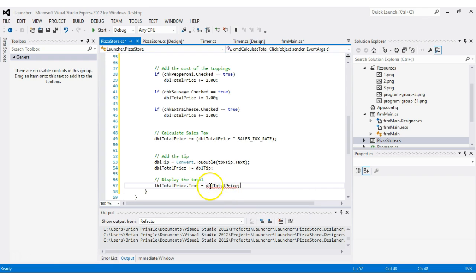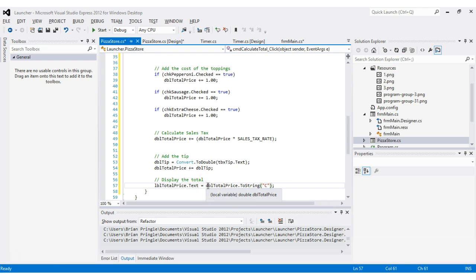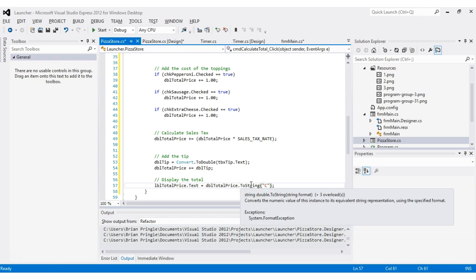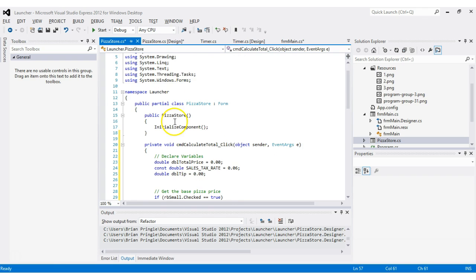Now the problem is DBL total price is a double. So I could cast this, or I could actually do a string dot format. So what I'm going to do is DBL total price dot ToString and format it as currency. What that'll do is take this and convert it to a string. Like I said, I could have also done a string.format, but I do have this ToString method that I can play with. It takes this, converts it to a string, and then it'll display the value there. Alright, so let's go ahead and try this.